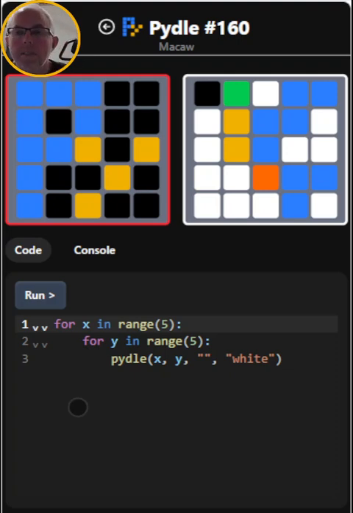Pydle is a daily puzzle you need to solve by writing Python code. Today's Pydle is a macaw, as featured in the film Blue. You can see this one's flying. So have a go at solving today's Pydle.